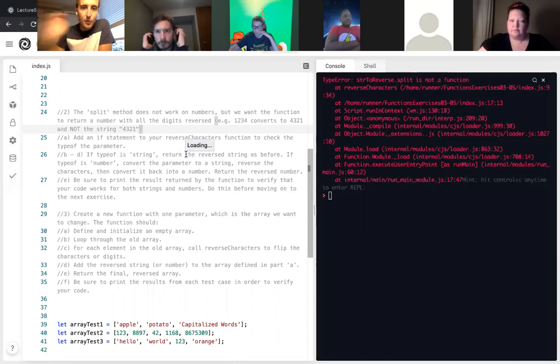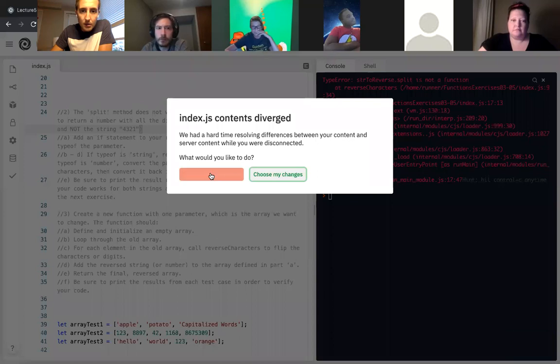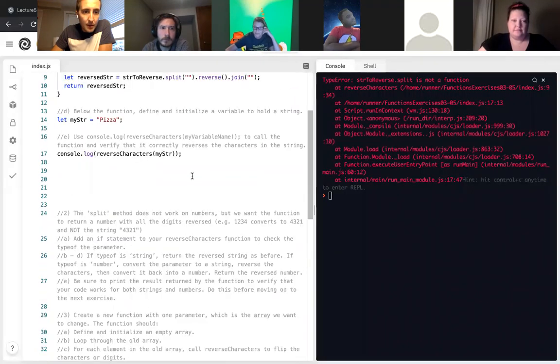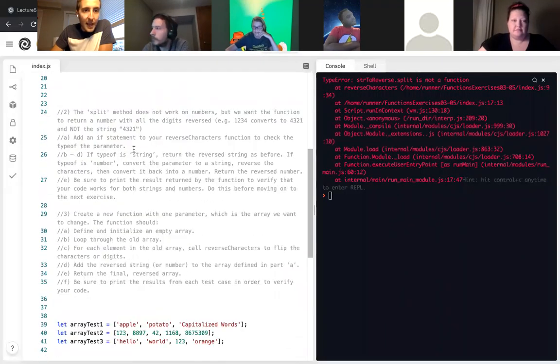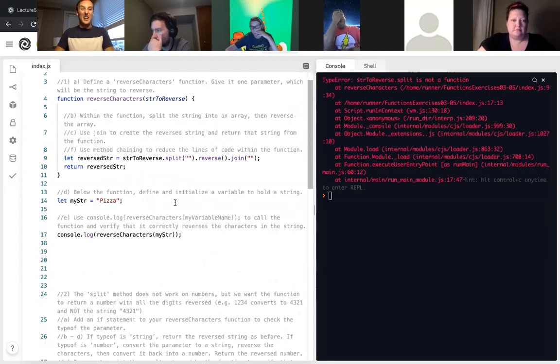Add an if statement to your reverse characters function to check. What? No, stop it. Stop it, Replit. Anyway, add an if statement to your reverse characters function to check the type of the parameter. If the type is string, return the reversed string as before. If it's a number, convert the parameter to a string, reverse the characters, then convert it back into a number, and return a reversed number. They're being very needy on this one.